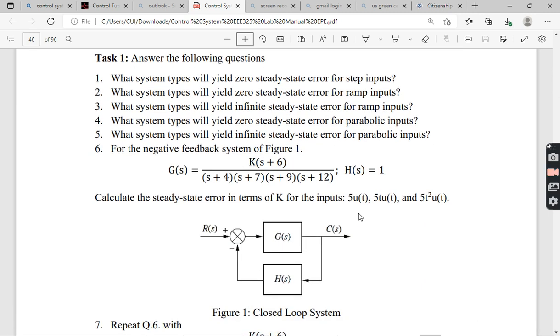Basically where we have to do implementation is for part 6, but you have to do it on paper by yourself, then you will verify it using Matlab. Here, for the negative feedback system of figure 1, G(s) is given, H(s) is given, so we have to calculate the steady state error in terms of K for the input 5 u(t), then 5 times the ramp, and then 5 times the parabolic input.